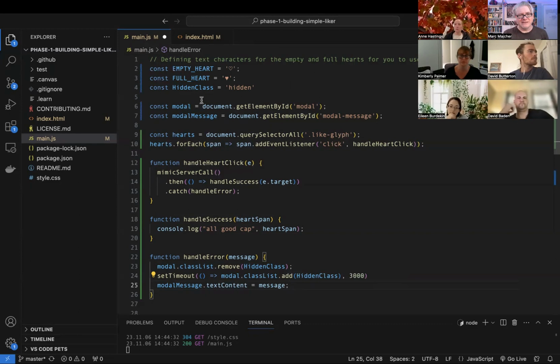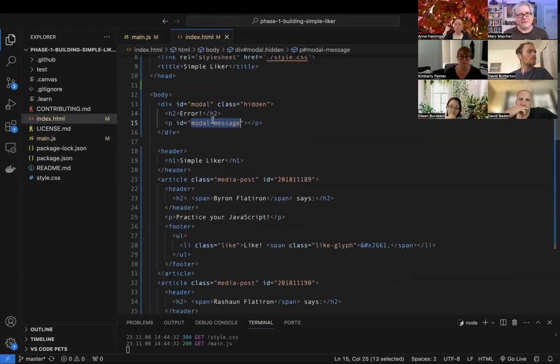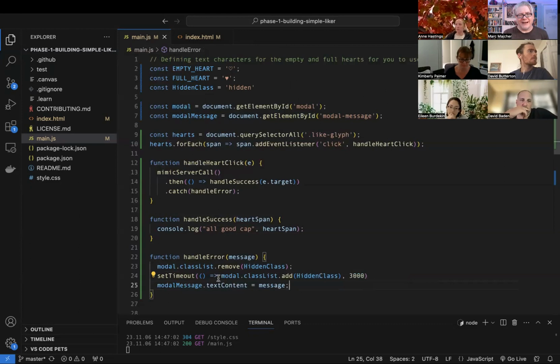And then the last thing we're doing is going to the modal message. So we're selecting the modal message from the HTML by ID here. And we're setting the text content of that to the message. And that is, again, the message that the promise passed to this function when we caught it. And that's whatever comes back from the promise. Any part of that you'd like me to talk about in more detail? No, that sounds awesome. Awesome. Cool. Thank you.